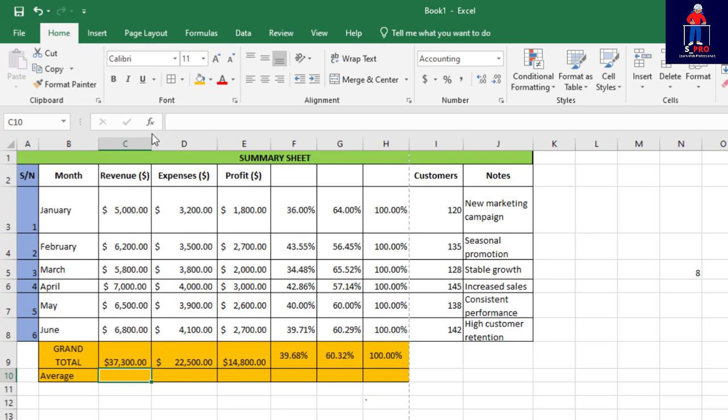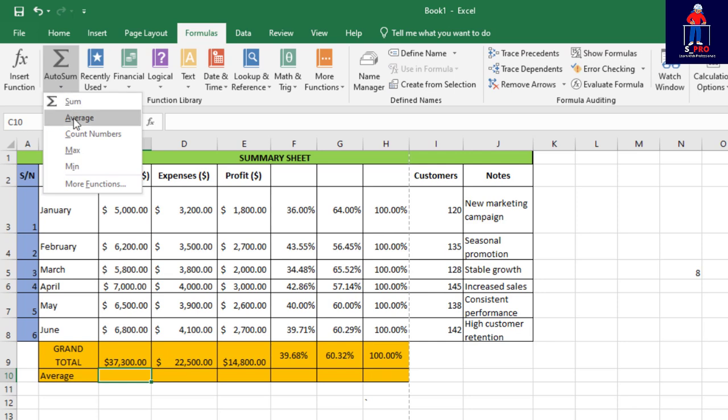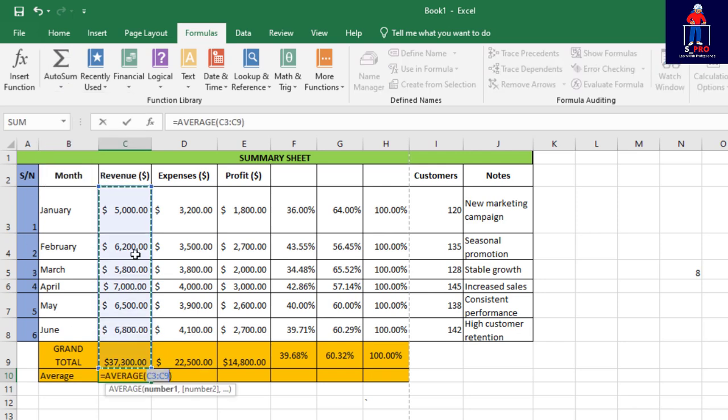So let's go to formulas. Under auto summation, you can click on average. It highlights the column that is going to be added and give us the average. So you have to be careful. This grand total of $37 million is included. Once you include it, the average figure is not going to be correct. So you have to exclude it.